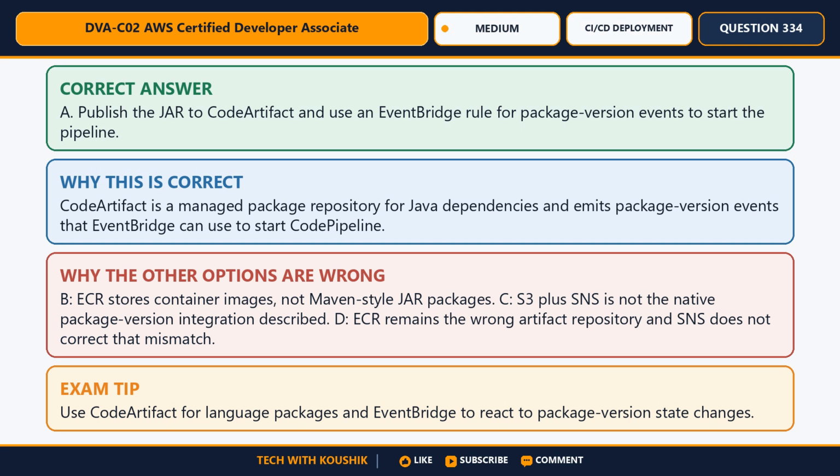Why are the other options not correct? B. ECR stores container images, not Maven-style JAR packages. C. S3 plus SNS is not the native package version integration described. D. ECR remains the wrong artifact repository, and SNS does not correct that mismatch. Exam tip. Use CodeArtifact for language packages and EventBridge to react to package version state changes.